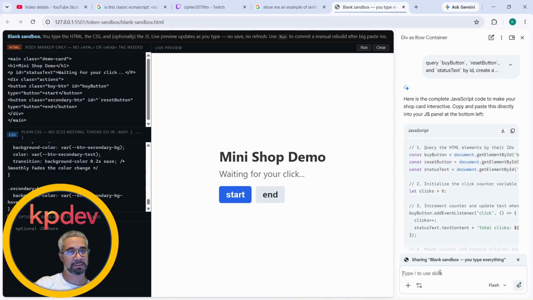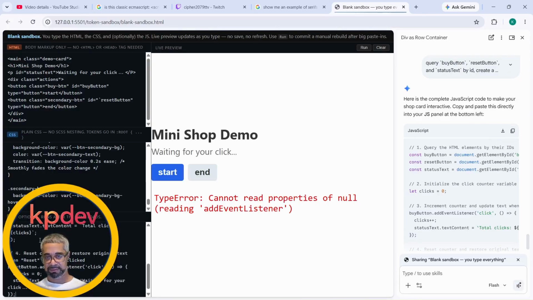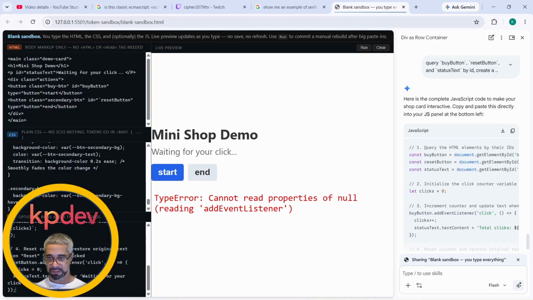It says, here's the complete JavaScript code to make your shop cart interactive. Copy and paste this directly into your JavaScript pane at the bottom left. Okay, great. So we'll go here and copy it here. And whoop, we have an error: cannot read property of null, reading addEventListener.